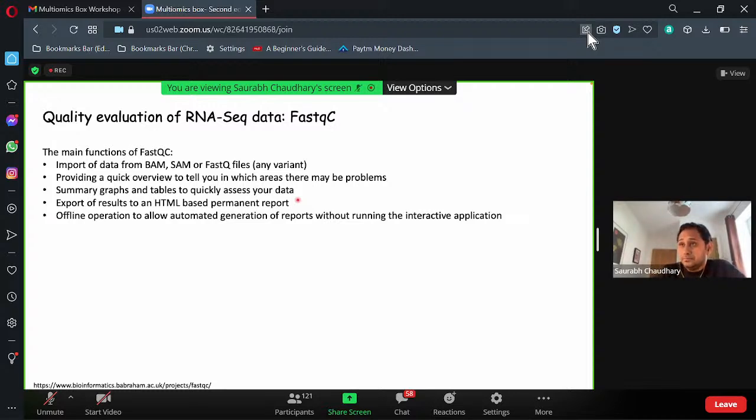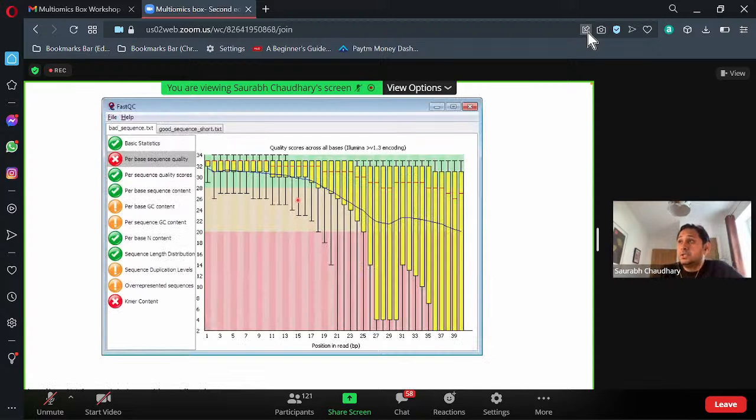This is just a snapshot of a flow chart where you can see the FASTQ files when you perform FastQC on them. It will give you all these basic statistics. These parameters tell you the per base quality, per sequence score, and all these parameters you will get to know using your FastQC tool.